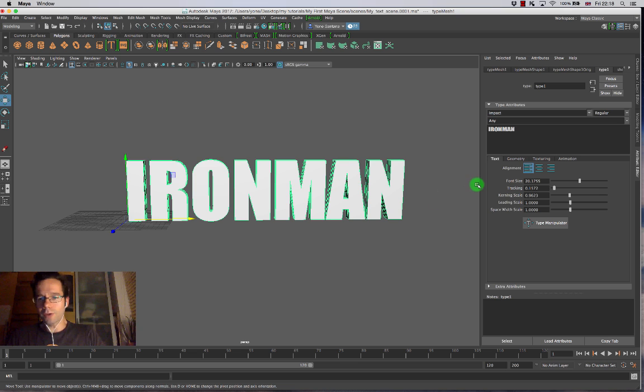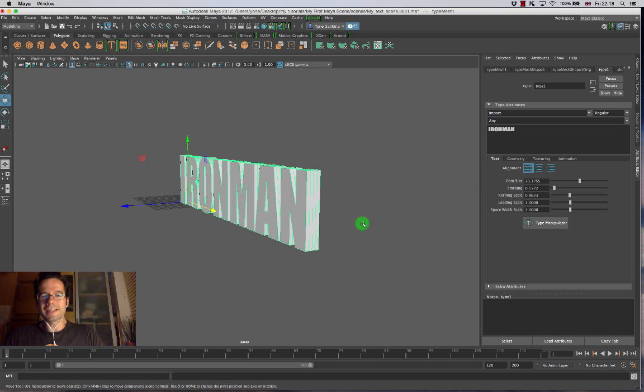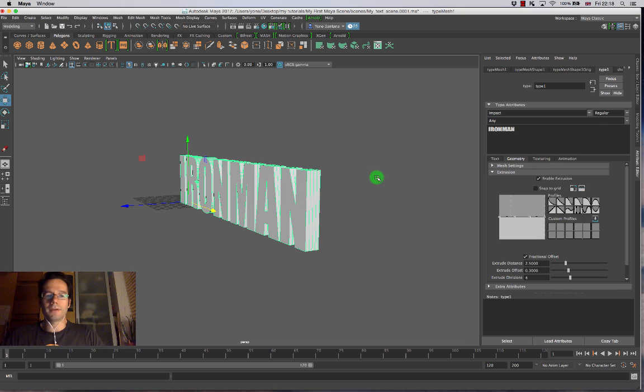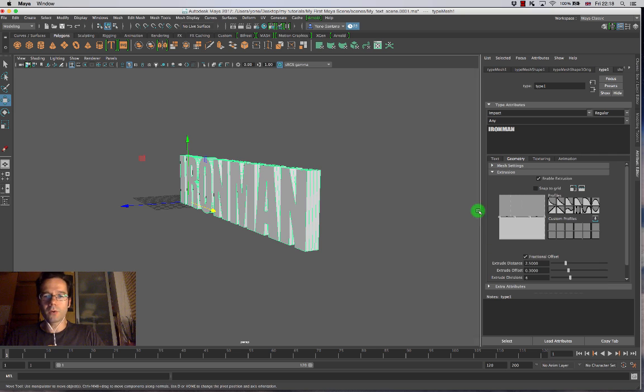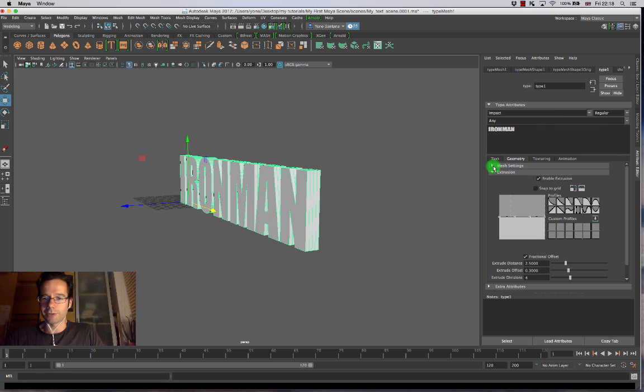Now, what do I want to do? Well, currently my type is a little bit too thin, so I'm going to go into the next tab inside of the type tool, and what I'm going to do is I'm going to look for a little drop-down menu over here which is called Mesh Settings. Pay attention to the little arrows here because those define if a menu is open or if it is closed. So there might be some hidden properties that you might just miss if you're not reading down this long list inside of the attribute editor.